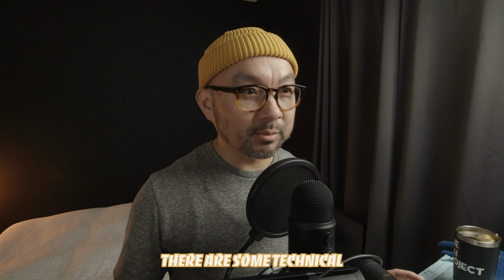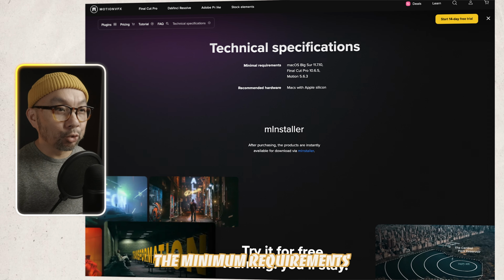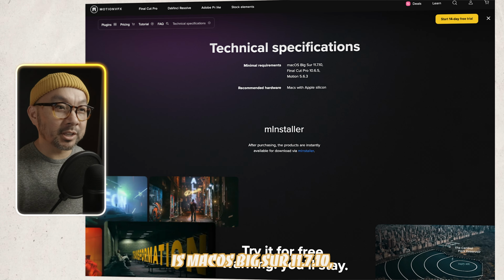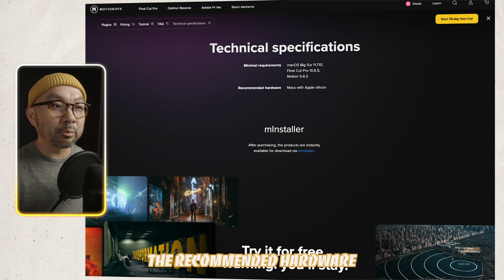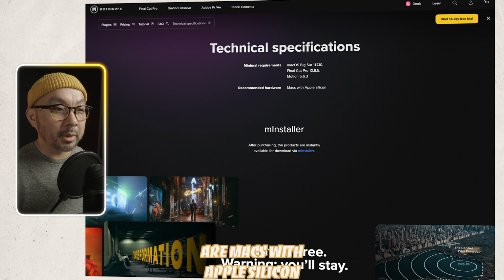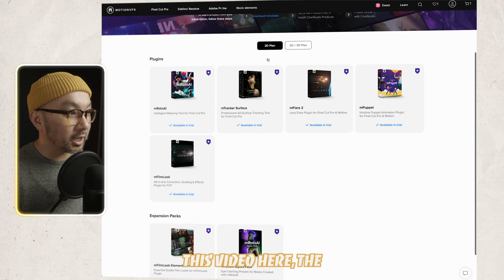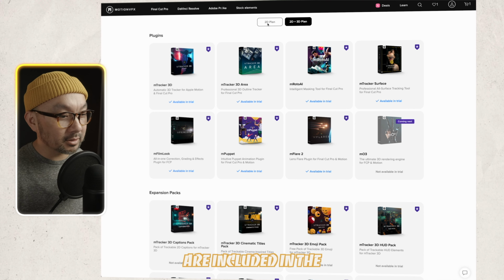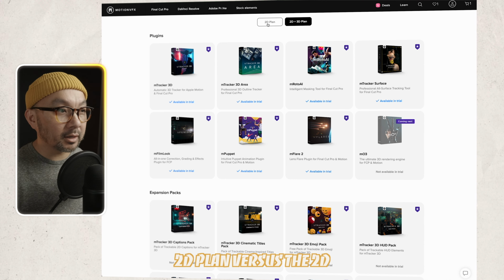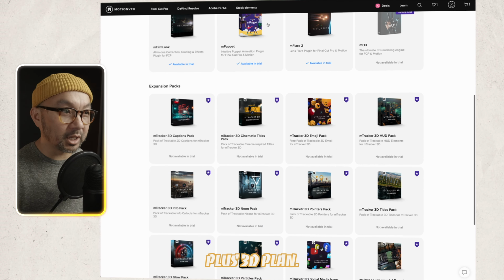And there are some technical specifications. The minimum requirement is macOS Big Sur 11.7.10, Final Cut Pro 10.6.5, Motion 5.6.3. The recommended hardware are Macs with Apple Silicon. And as you can see from this video here, the different plugins that are included in the 2D plan versus the 2D plus 3D plan.